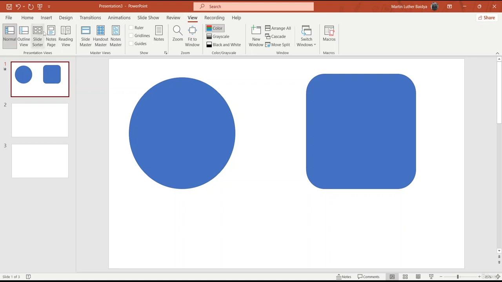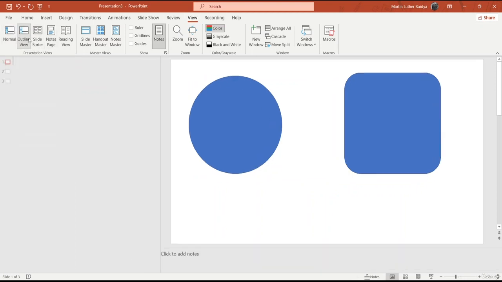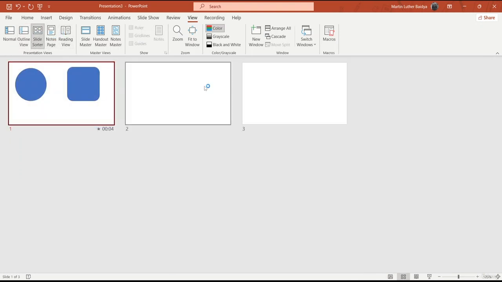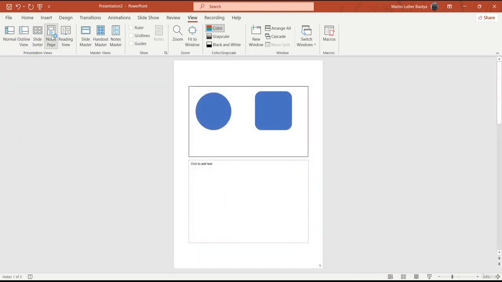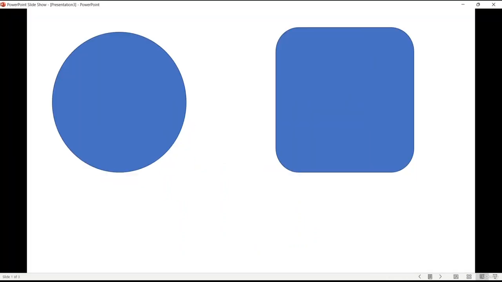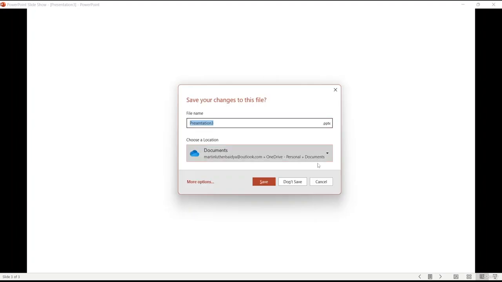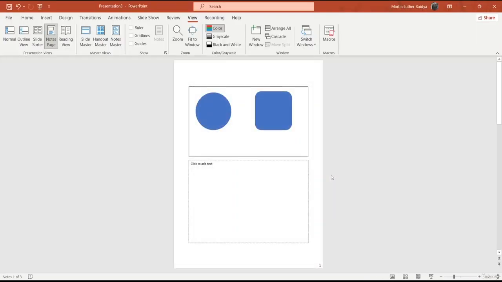Okay, so in the View tab there are presentation views. If you want Outline View, just click on Outline View. If you want Slide Sorter, you can see that. You can literally compare them. If you want Notes Pages, you can also do that. If you want Reading View, you can also do that and slide through with your navigation keys. If I don't want that, I'm going to go out. I'm going to cancel, press Escape, and you will go out.